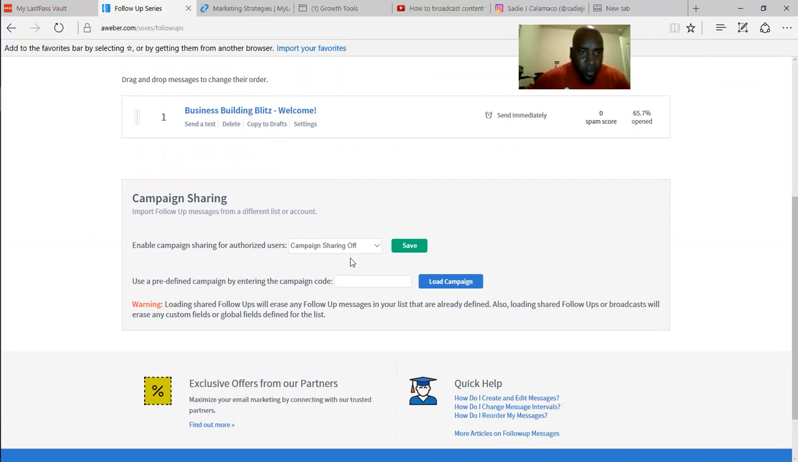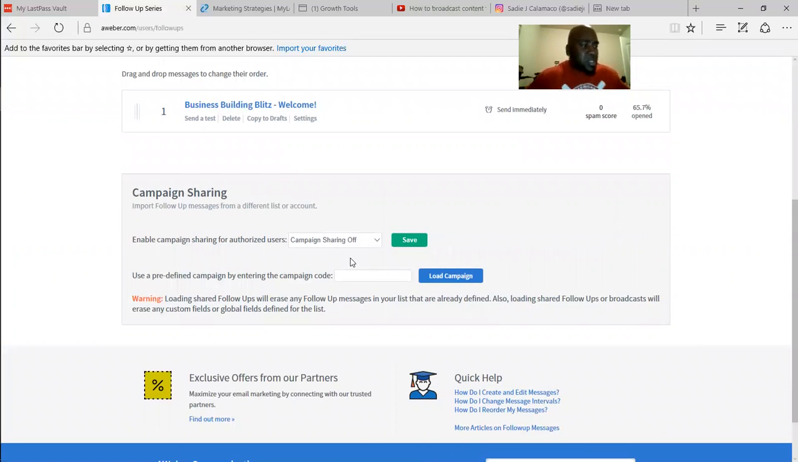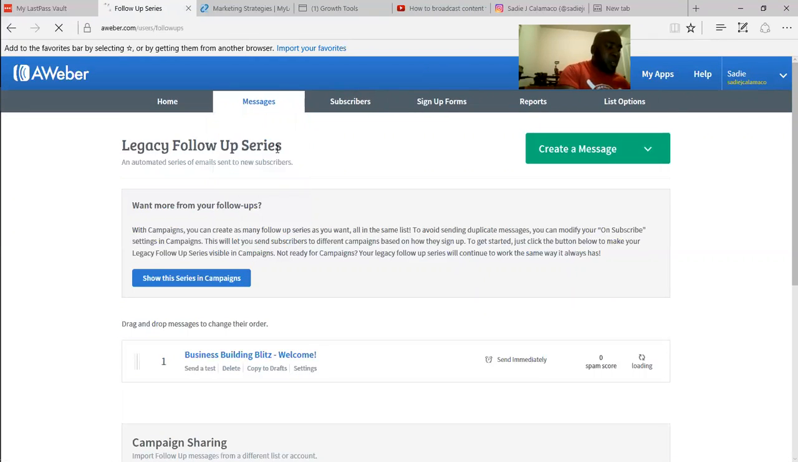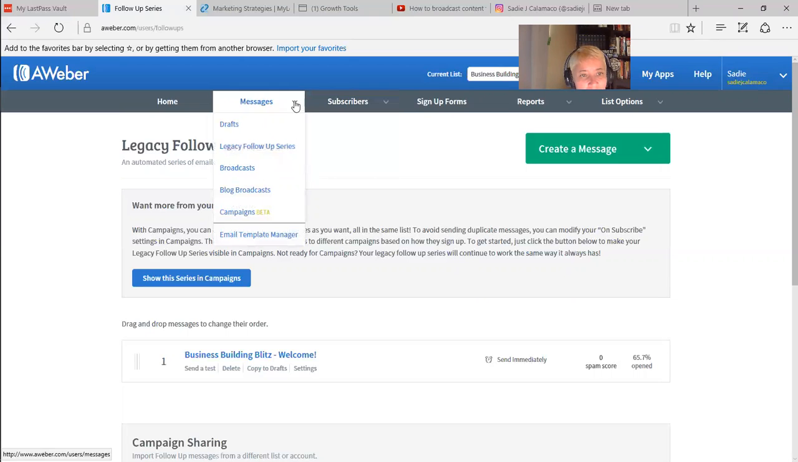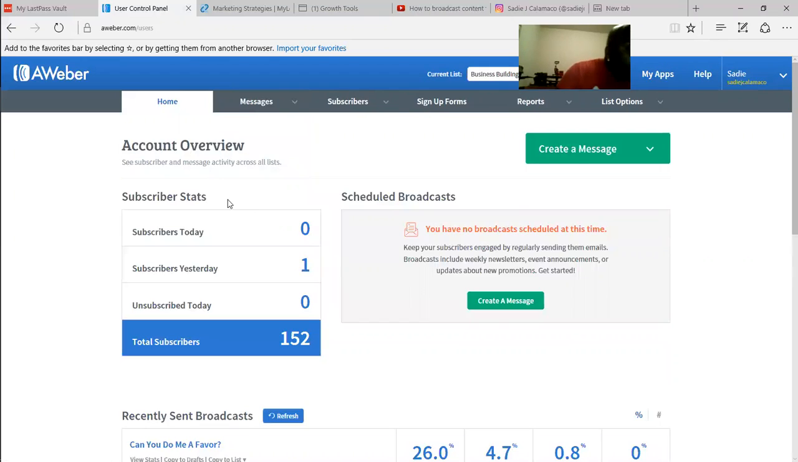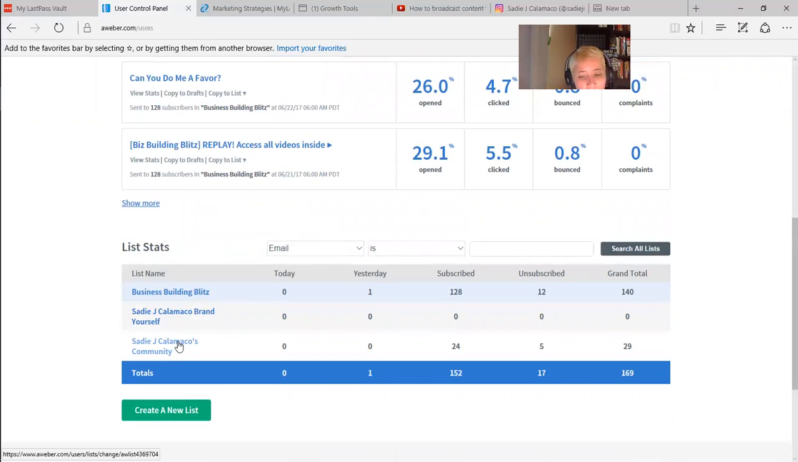Enable campaign sharing for authorized users. Okay, no, that's not it. Is this a different list? Because this list doesn't get the, oh yeah, this isn't it. The list is, I was to take them to your normal list that would get the MLSP. Unless I never set it up, which I thought I did. Because that's where it would be if you set it up under the Legacy series. Because you know how I subscribed myself to make sure that I was getting it, and it sent me this. Because that's where I have Sadie Calamaco's community.